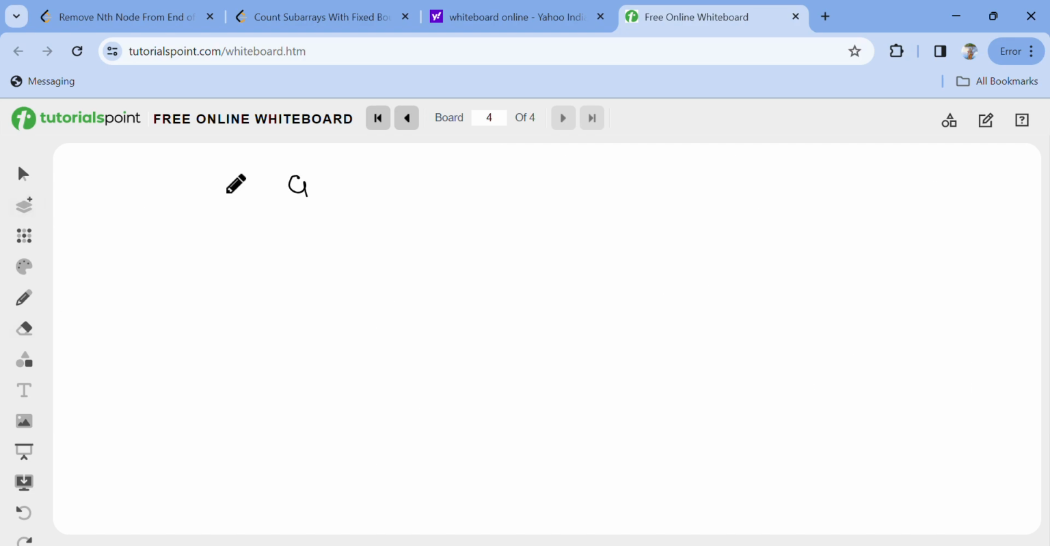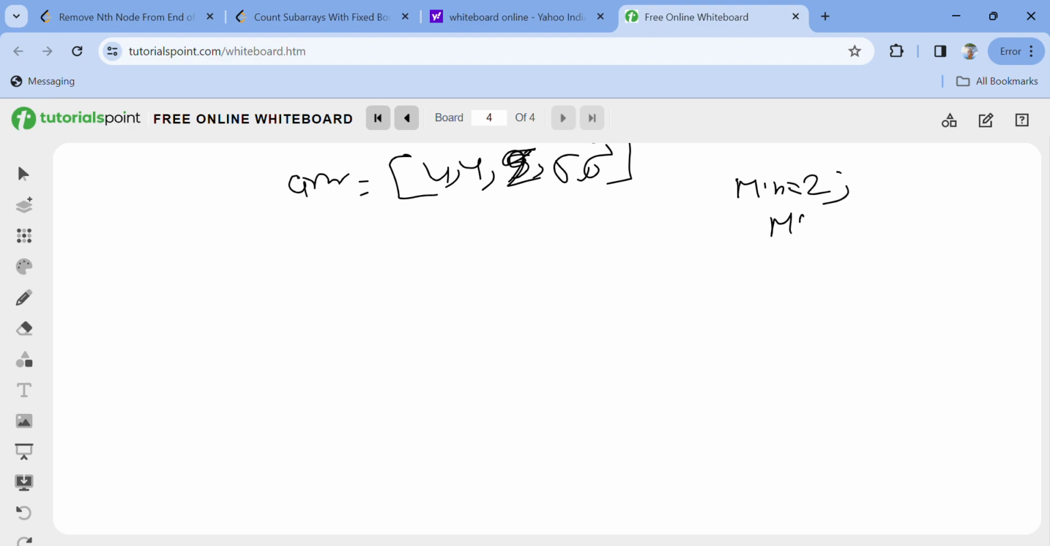Let's say the array is 4 4 5 4 4 2 5. In the subarray, the minimum element should be 2 and the maximum element should be 5. Sorry, the maximum element should be 5.